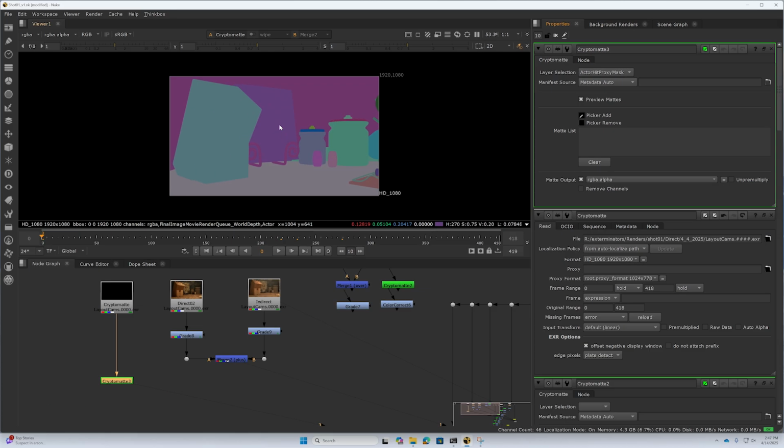Right now, as you can see, the picker add is selected, and what you're going to want to do is hold command or control and select the object that you want this Cryptomatte to affect. And if you ever want to remove it, you change it to picker remove, command or control, select the color. As you see, any shape or color selected is going to turn yellow, and everything else, once you remove it, will return to its normal color.